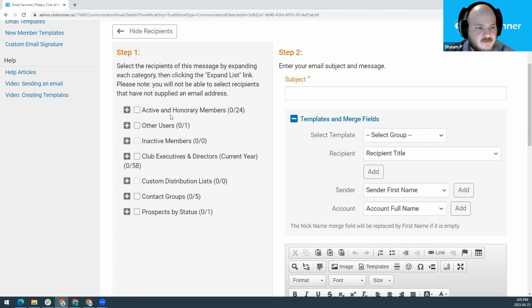But for now, let's focus on the active and honorary members group. So when creating an email, of course, we need to select recipients. If we want to send an email to, let's say, all active and honorary members, we can just click this checkbox next to that group. And you can see here on the right, it says 21 out of 24 selected. So we'll take a look at why there's 3 that aren't being selected.